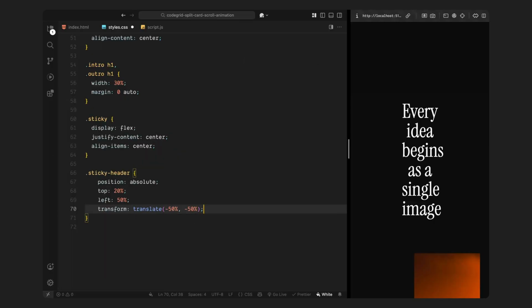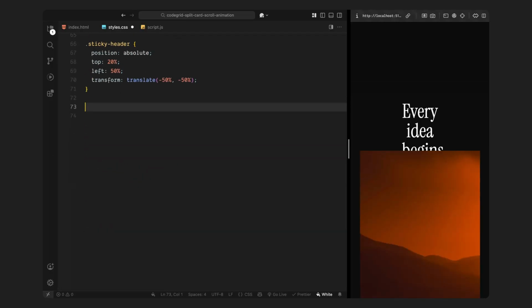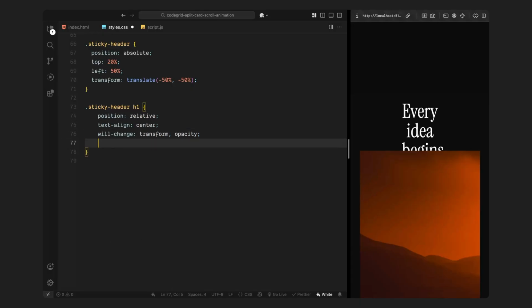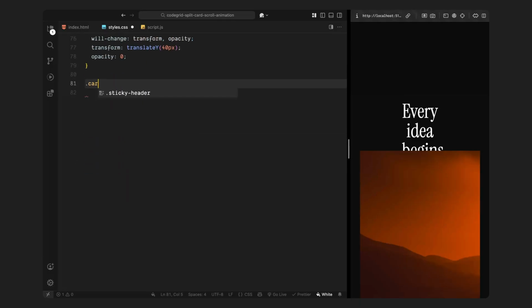Next, I'll style the sticky heading slightly above the center and push it down so it starts off the card container. We'll bring it into place later with animation. I'll also set up the heading so its opacity and position can be animated smoothly. We'll use will-change to hint those properties to the browser for better performance.